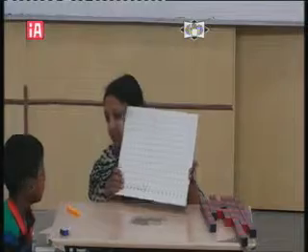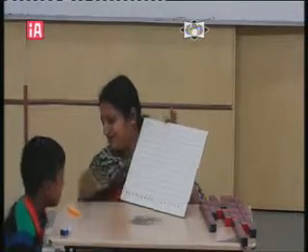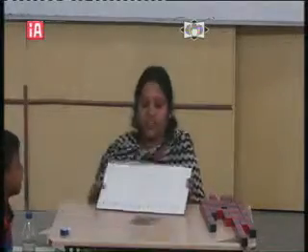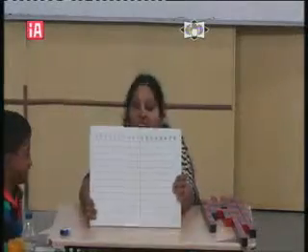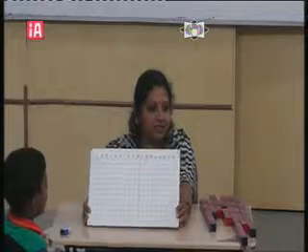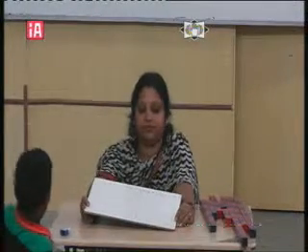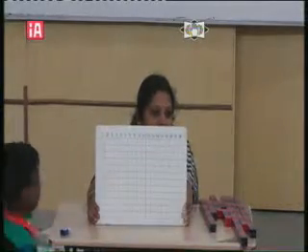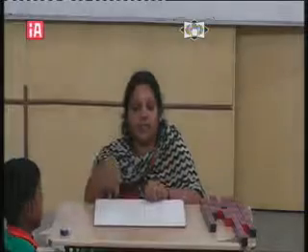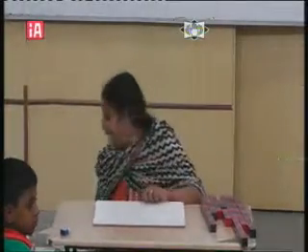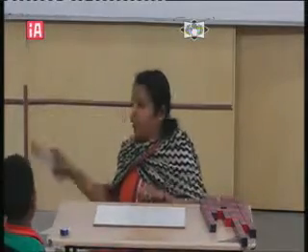What is this? This is called, sorry, the addition strip board. Strip board. Addition strip, S-T-R-I-P, because here we have strips, right? Yes. Now, how do you teach addition?